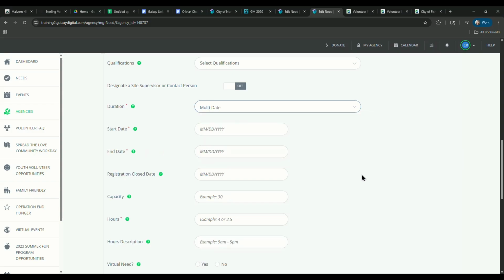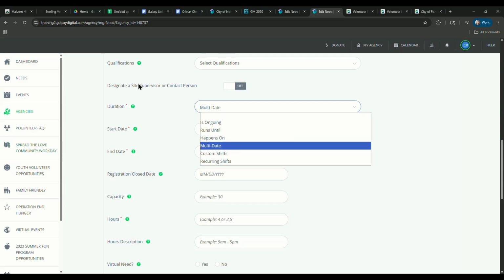Multi-date opportunities are good for needs that take place over several days. An example might be a service trip that will build dog shelter pens for newly arriving shelter dogs. The expectation is that by signing up for this, the volunteer is committing to consecutive days of volunteering. However, the next two duration types cannot be adjusted once they are created.